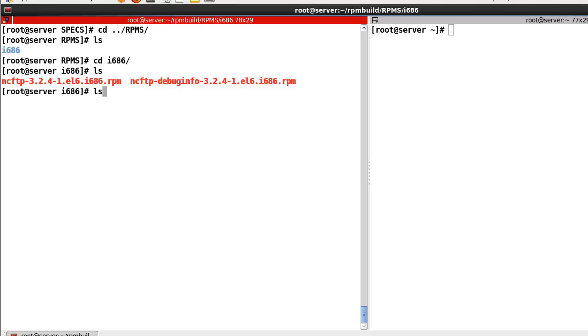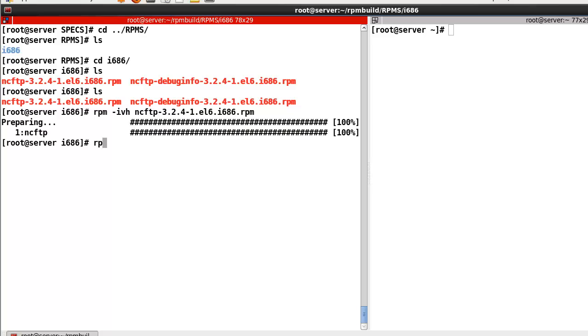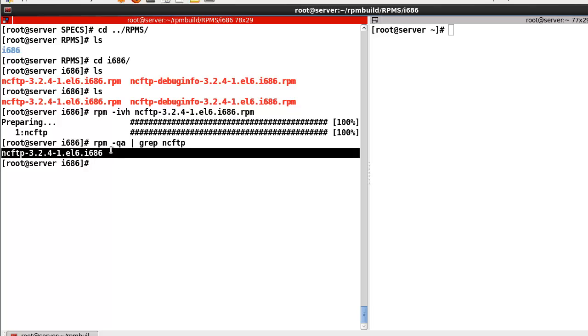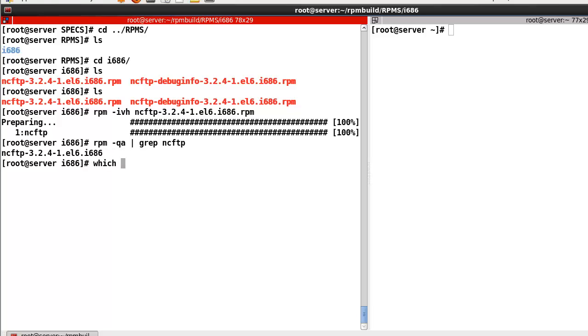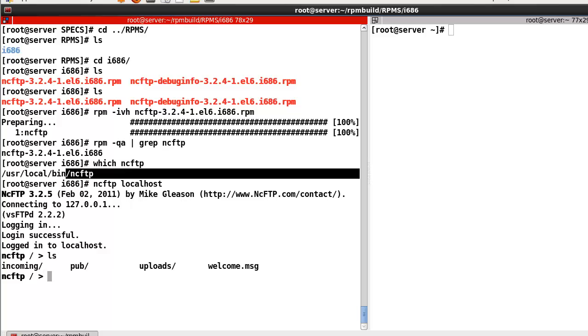So now let's install ncftp, this one. Now let's check. So we can find this package, ncftp. Now we can use the ncftp command with localhost, for example, like this.